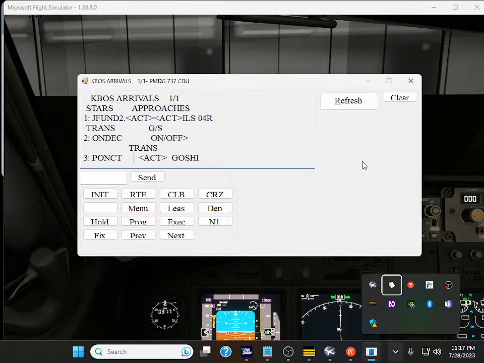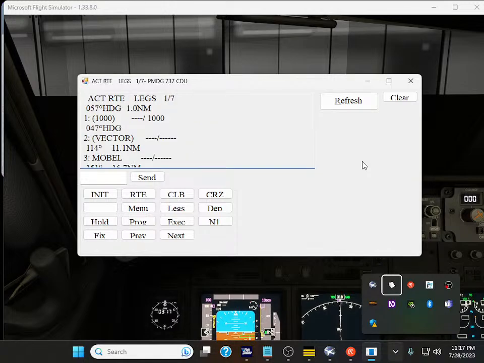CDU number 1 execute key available. See what that looks like. CDU number 1. Alright.